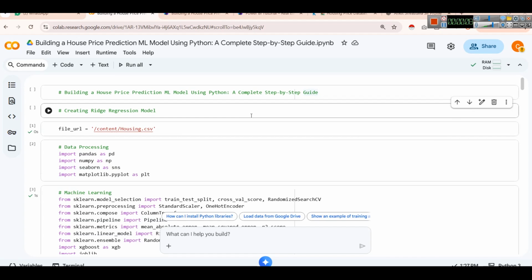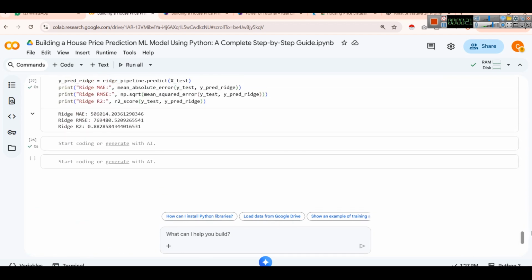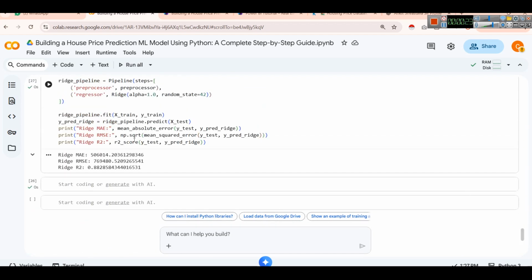In this part, we are building a house price prediction machine learning model using Python, and we will be creating a Ridge Regression model that you can see here. Using the Ridge Regression model, we will try to predict mean absolute error, mean squared error, and R square score. I will try to explain the meaning of all of this as well.